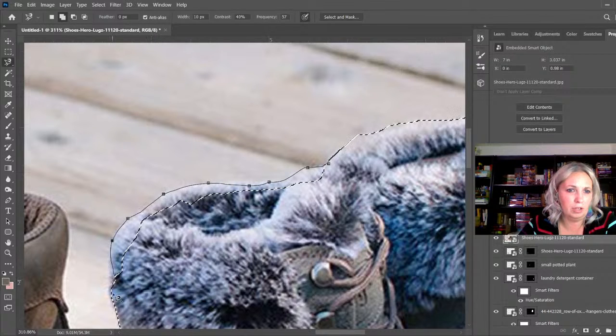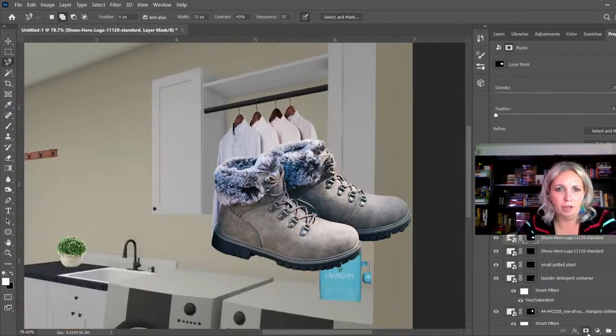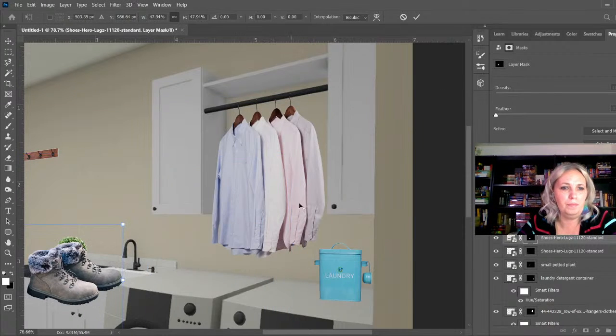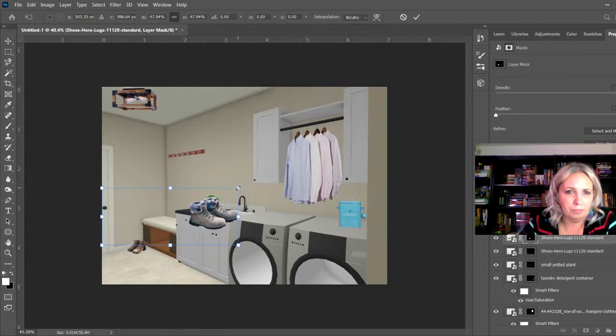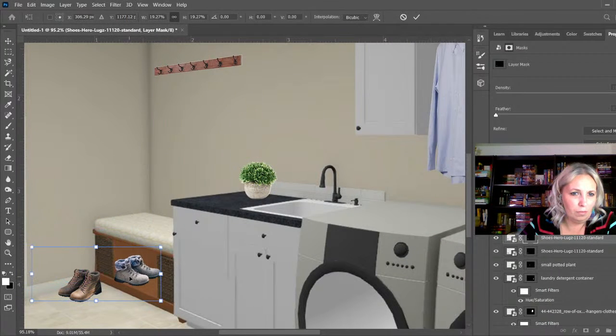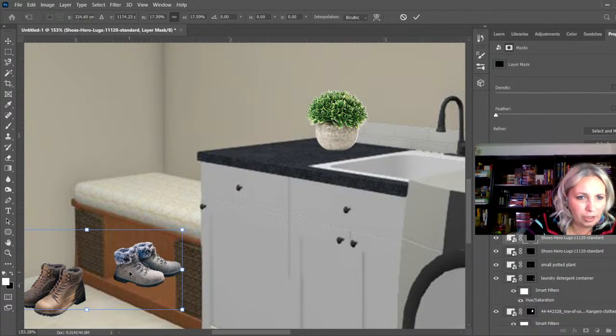Just following that curve. There we go. I think that looks pretty good. Okay, so now I'm gonna layer mask, Alt T. And again, trying to get the scale about right. So these are ladies' shoe, it looks like, so they're a little smaller than a men's shoe. They need to look like they fit within this cubby naturally. They need to be just a little smaller.